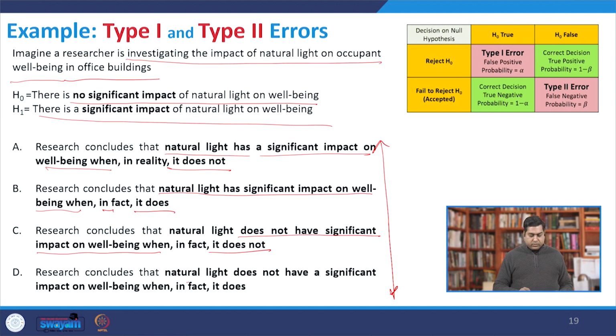Fourth one, the research concludes that natural light does not have a significant impact on well-being when in fact it does. So, in all these cases, let us understand where we are making a type 1 or type 2 error. So, how to do it? First, because all the decisions are made based on H0, and H0 is having that no significant impact, we have to first find out those statements where it is written. So, no significant impact you have in this particular option C.